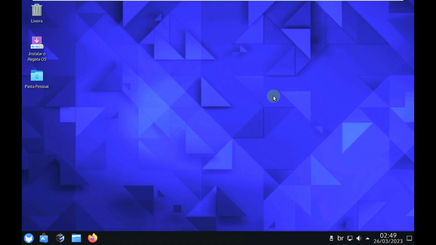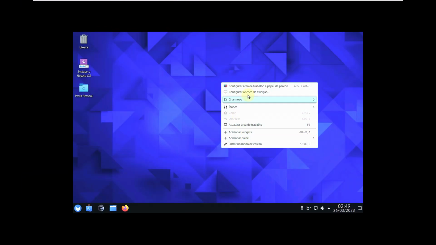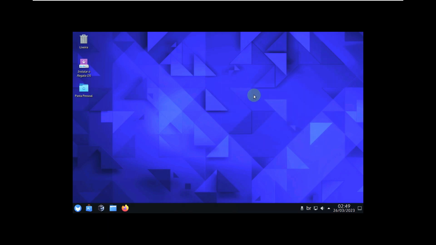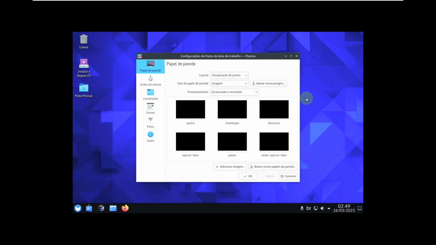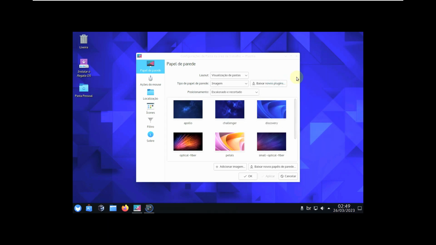Here is our desktop. Let's change the resolution first. I am running on a VMware with 4 GB RAM and 40 GB hard disk with 2 processors. Here is the display setting, I guess. I don't know the Brazilian language. It's not a display setting. Here is the display setting. The first one was the display wallpapers.